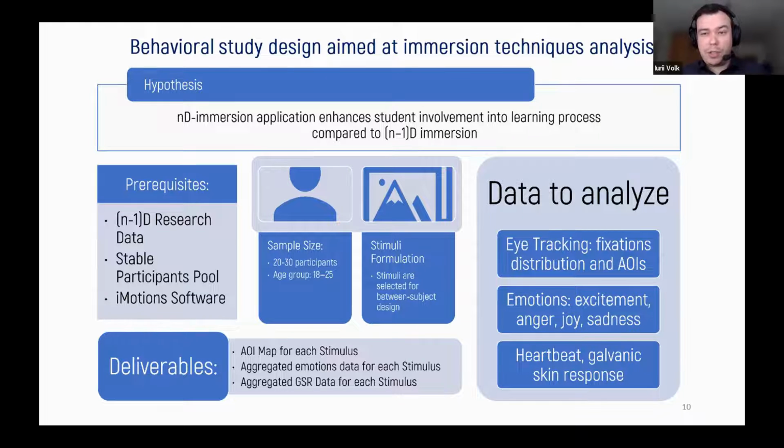One of the possible solutions is behavioral studies, with engaging proper equipment and a proper number of participants. If we create a stable participants pool who already has experience with previous ND research, ND dimensionality, that might come in handy. We propose to use the iMotions software with an eye tracker and GSR sensor. That combination allows to conduct full-scale behavioral studies, and it allows to evaluate immersion instrument effectiveness.